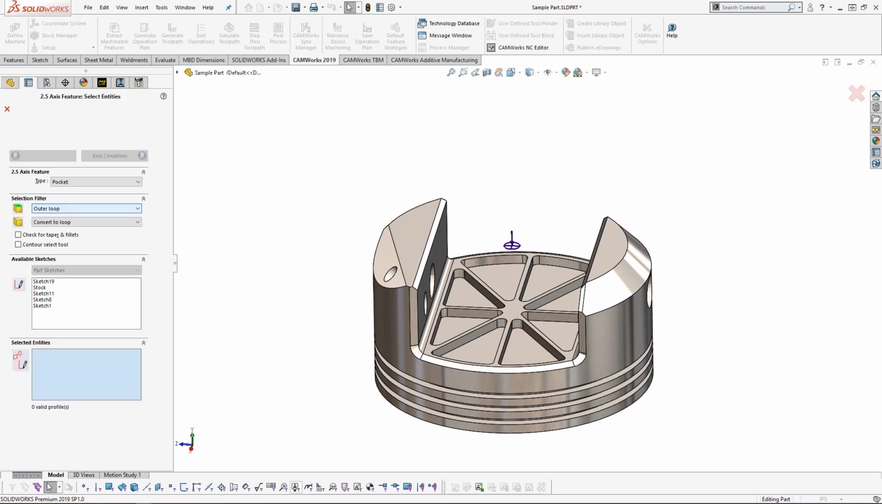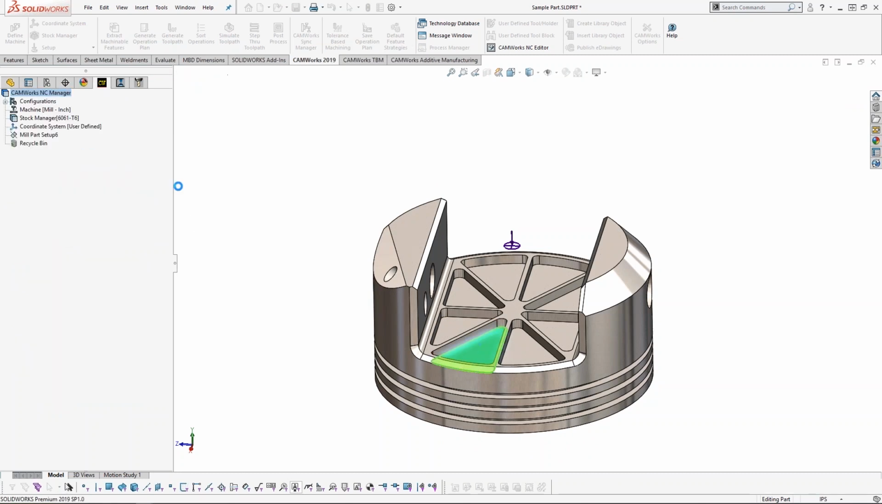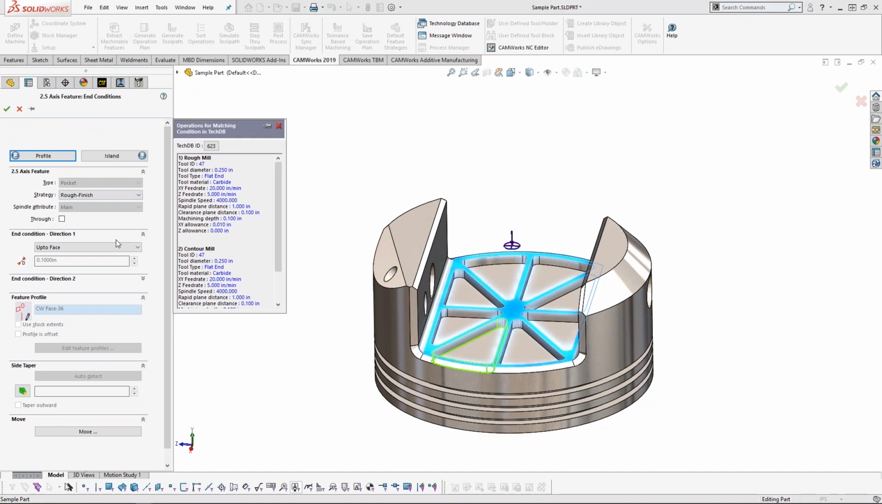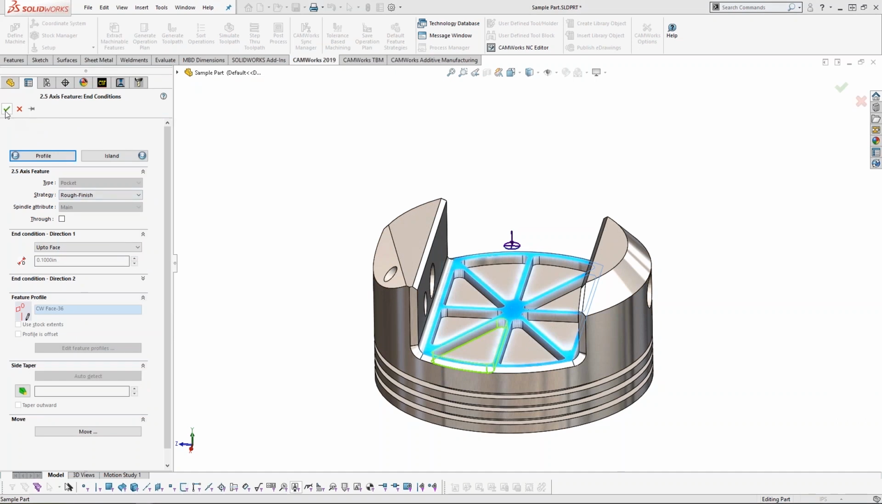So now I'm going to create a feature. And in this case, it's a pocket. I'm going to use the faces of the model to define the upper and lower bounds. And I'm going to select something called a strategy. We're going to get back to that in a minute. In this case, I'm going to choose the rough finish strategy. That was step number 2.